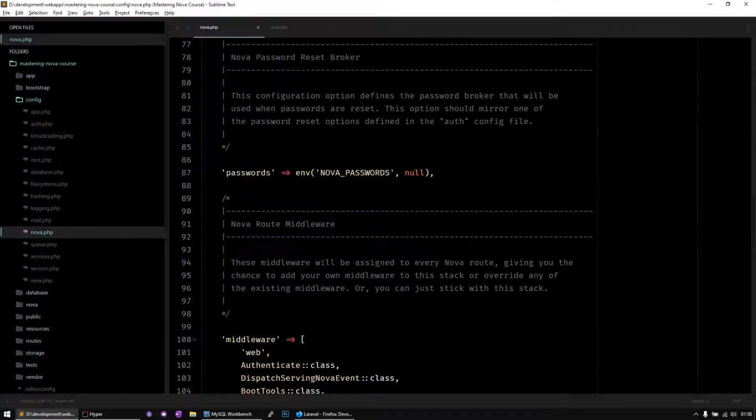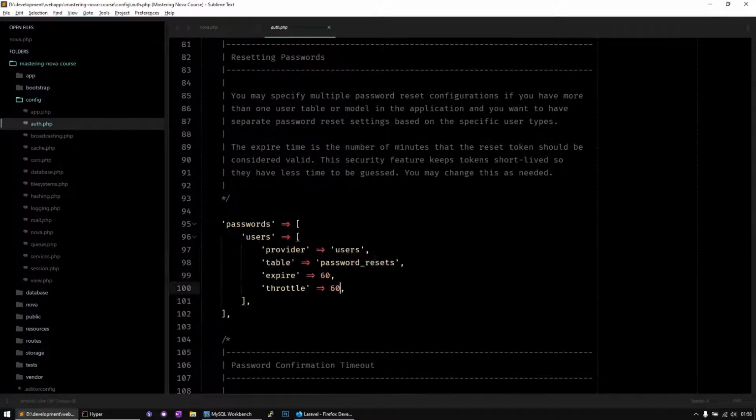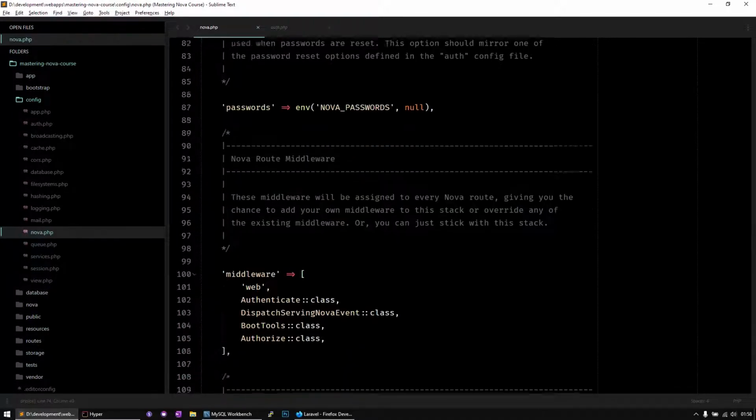And then the Nova password reset broker, it's the same, here on the auth. Now I have here on the bottom this password reset broker, so it's the same. You might not even want to use the password resets that were used by your website. You want the ones from Laravel Nova that was reset there. So this is where you can actually define that.